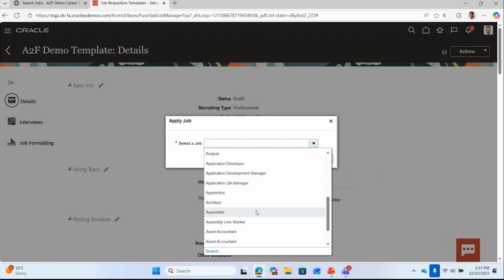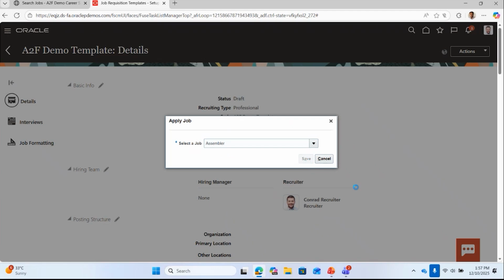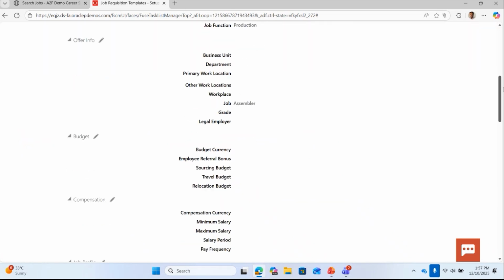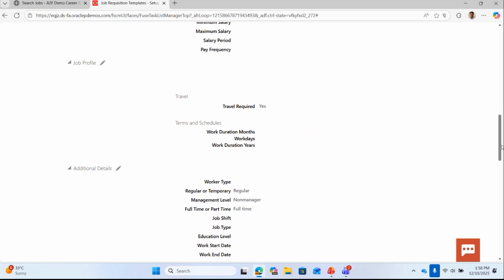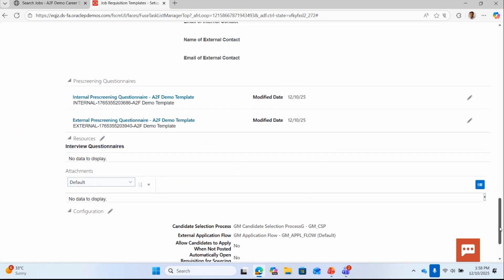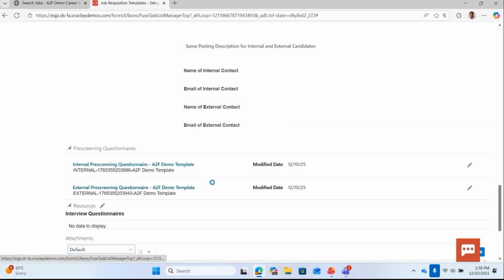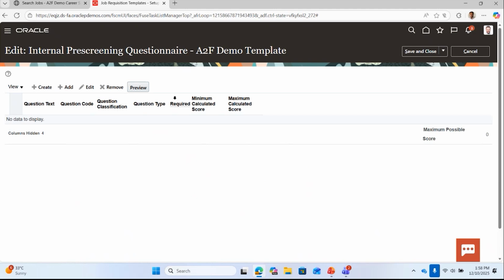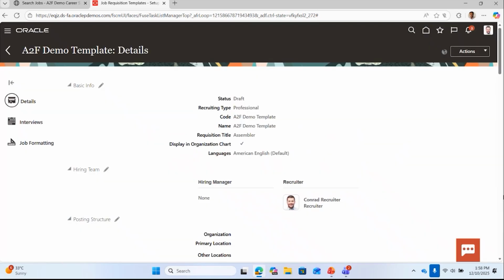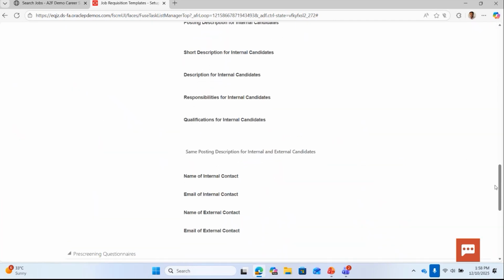So if I click on assembler, save, it has applied whatever details or values were present at the job level for the job assembler. And here I can also configure the screening. Once I clicked on the save button, I also enabled this pre-screening questionnaire, where I can add the questions that should be populated while selecting this particular job requisition template as well.